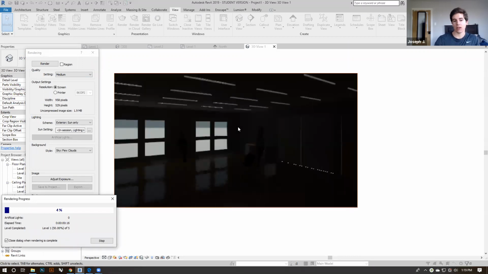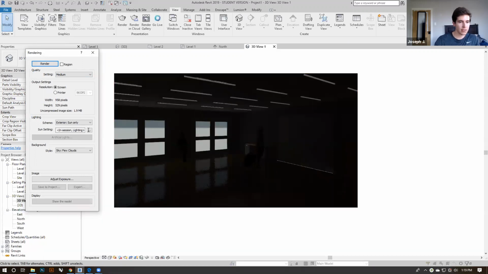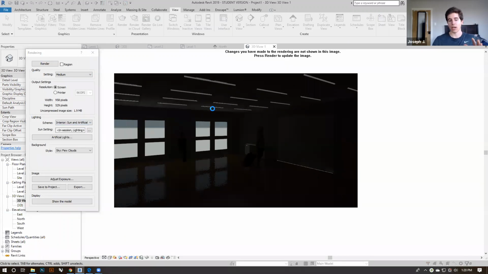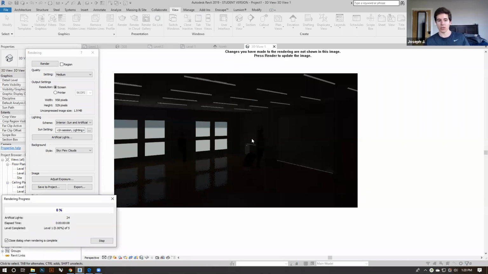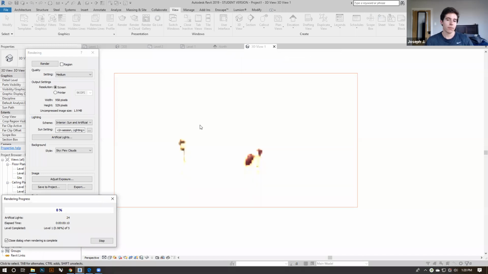Well, that's what it looks like on the outside, but I want to make that look nice on the inside because I added lights. If you go to interior, sun, and artificial, you'll be able to see, you know, the lights we have here, emitting light and the outside. Make sure that you don't set this to exterior scheme because you'll have just a dark room. And I can already tell that's going to be extremely overexposed.